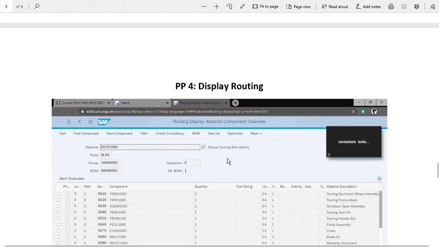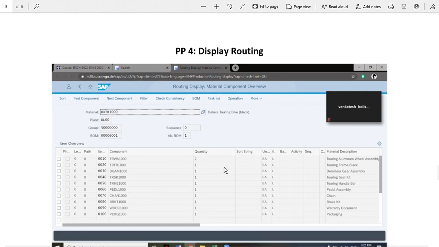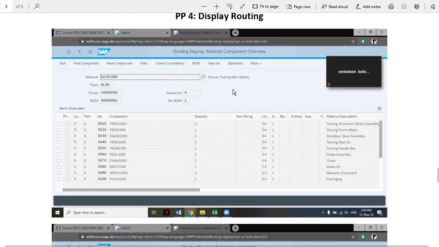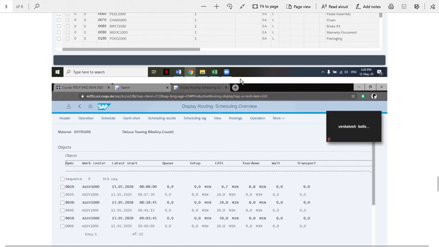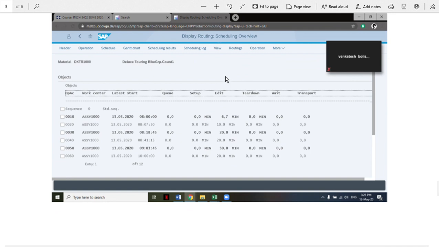And in this fourth transaction, which is display routing, and it is after allocating the item overview with the allocation button, which we can find in the upper side. Here it is not shown because it is already all allocated. And when we do scheduling, we get this output. For scheduling, we have to go back to menu and extras and scheduling and then schedule.